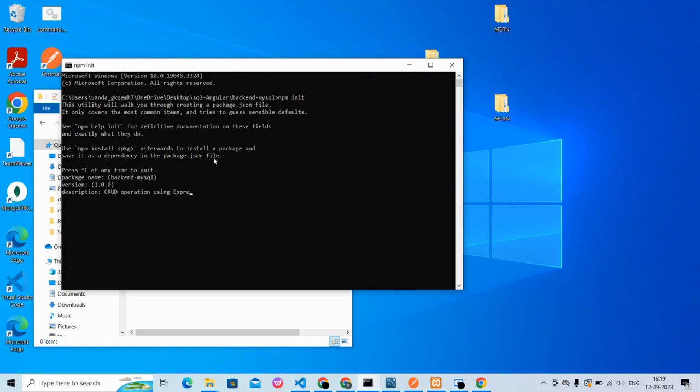using Express.js, Node.js, Angular, and MySQL. I'm using Express, Node.js, and Angular as well. Apart from this, we are going to use cors, body parser, and mysql2 as well. So let us see. I'm using the entry point as index.js.